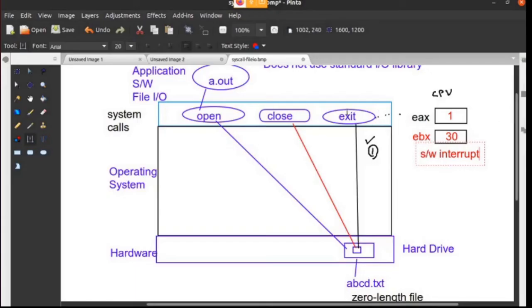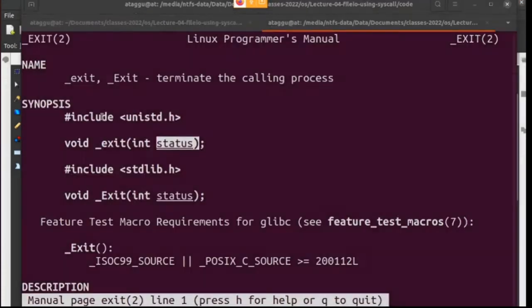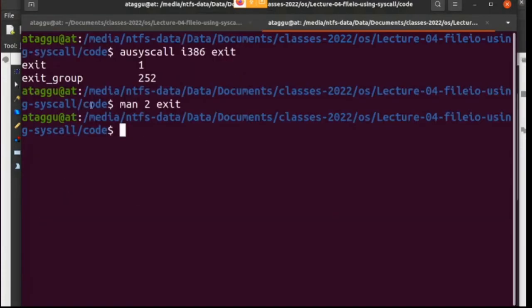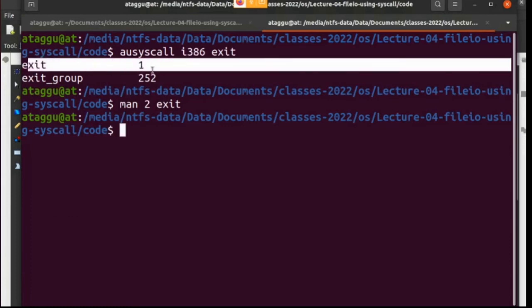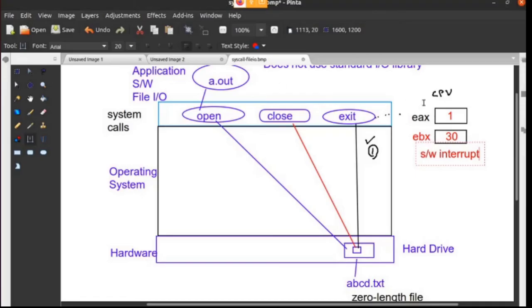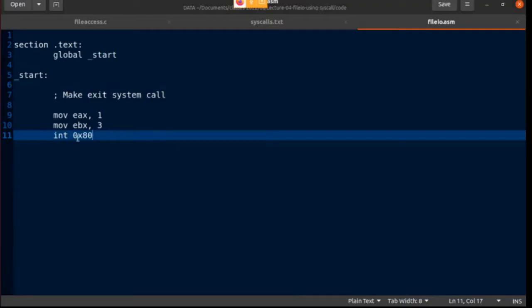So in order to perform this exit system call, we have to first fill up the A register with the corresponding syscall number. From the syscall table, we have just seen that exit has a syscall number of 1. So we have just put 1. EBX is just the status, and after that we have to give an interrupt 0x80. So this is a program that we have to run. So let's run this program now.